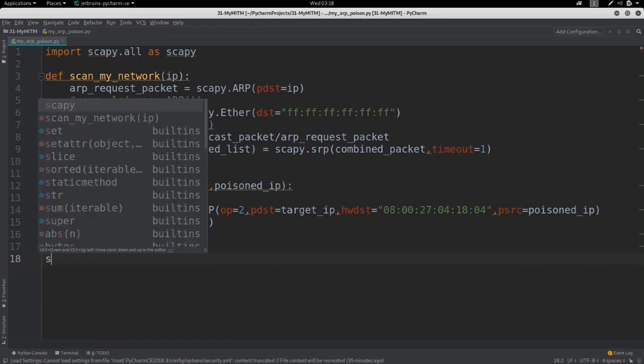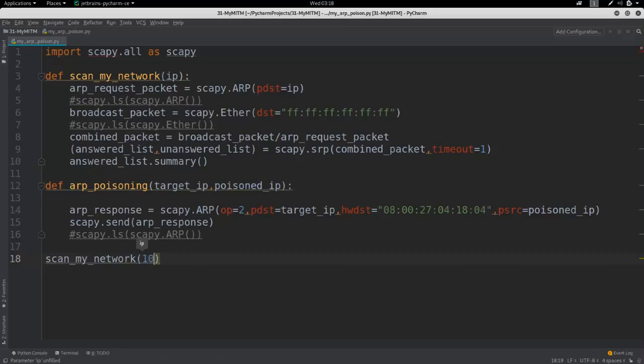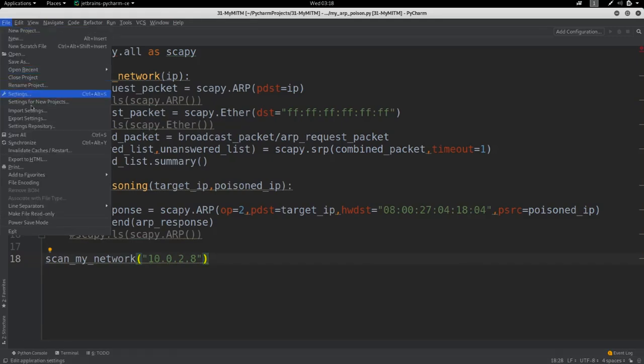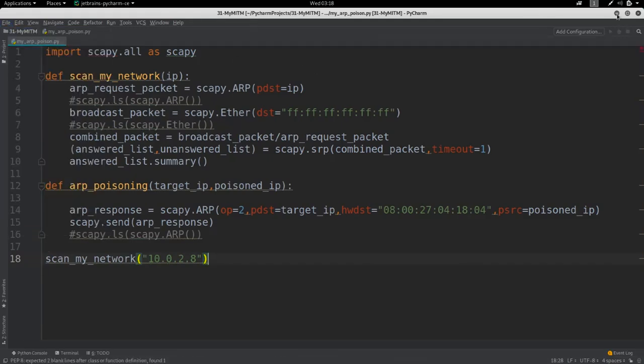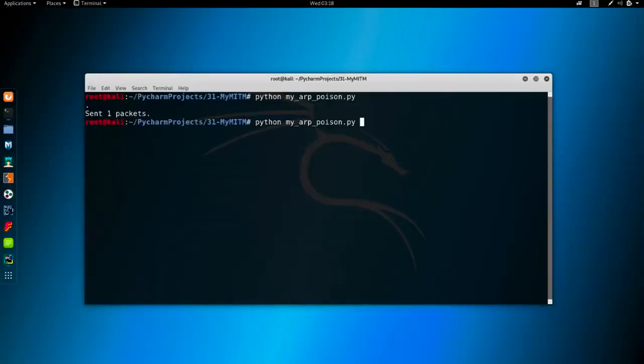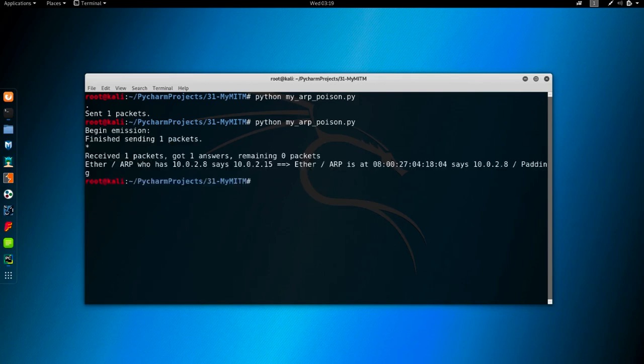And let me do this. We will say scan my network and just give 10.0.2.8, the target IP address, as an input. And I believe we have to give it as a string, so let me surround this with quotation marks and then just save this. Okay, and let me minimize this and let me run this Python code. As you can see, it says that this 10.0.2.8 has this MAC address and this IP. So we managed to get this MAC address.